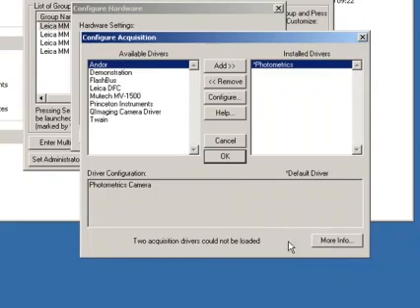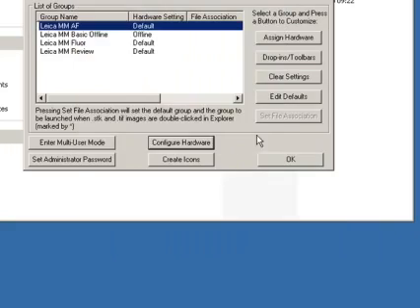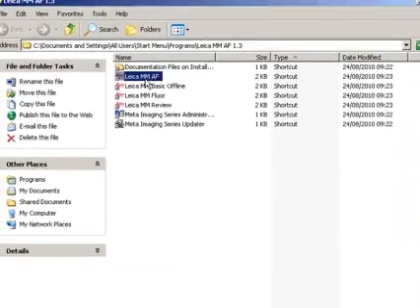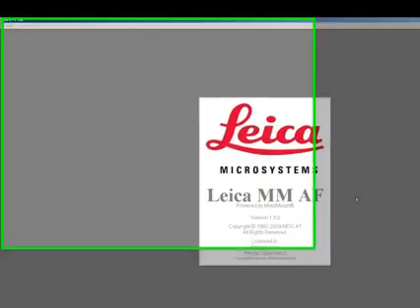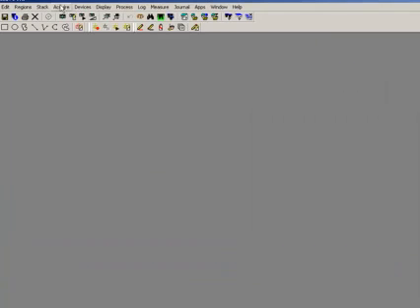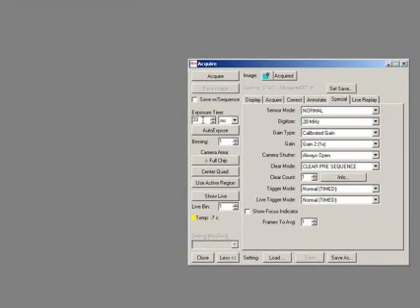The CoolSNAP is also a normal. Normal for us means interline transfer. So we'll just OK all of those things, and we'll launch the actual application. First thing to do is come in here and go to acquire and launch the driver menu. Here you can see we have normal and the readout speed, and we're in calibrated gain, and the gain is 1x.